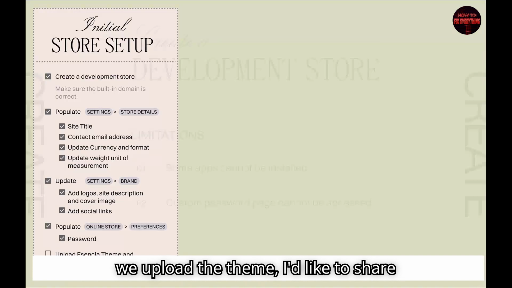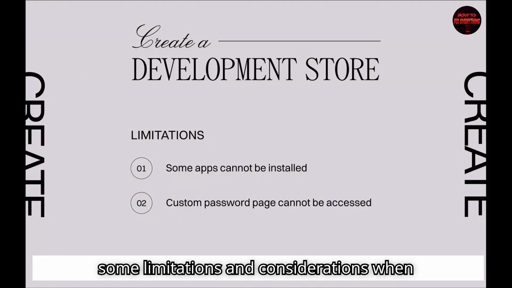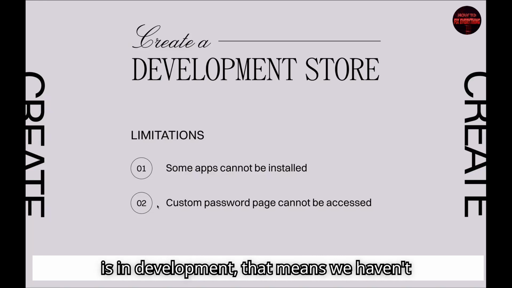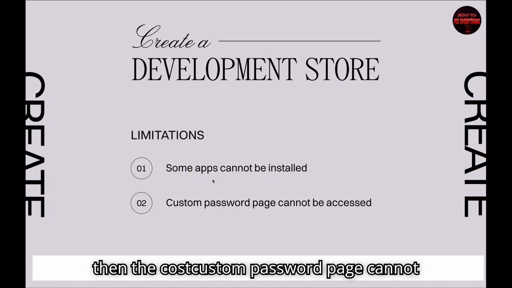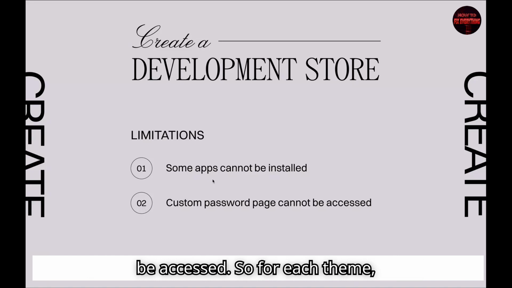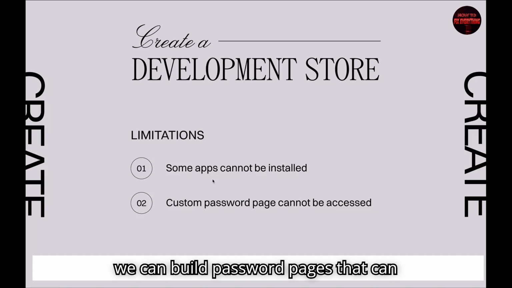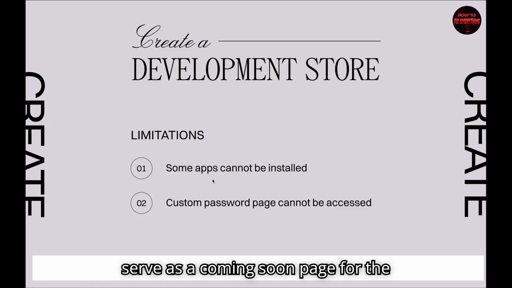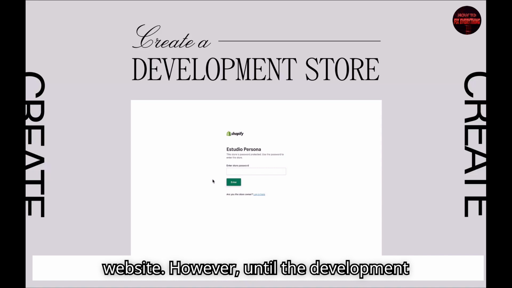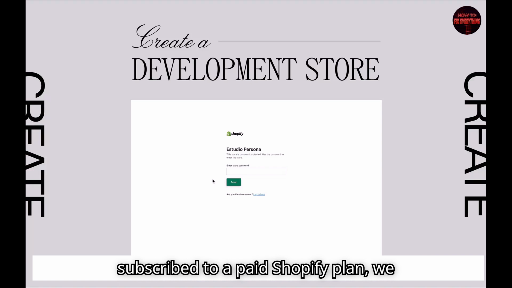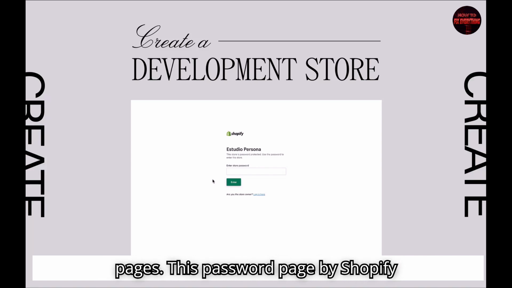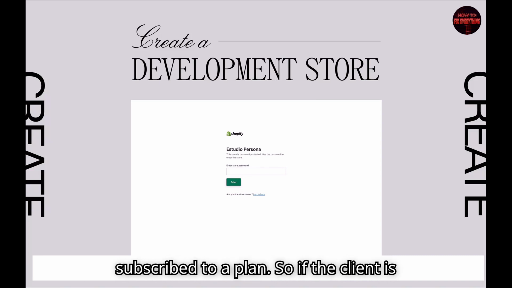Before we upload the theme, I'd like to share some limitations and considerations when using development stores. First, some apps may not be installed when the store is in development, that means we haven't transferred them yet to the client. And then the custom password page cannot be accessed. So for each theme, we can build password pages that can serve as a coming soon page for the website. However, until the development store is transferred to the client and is subscribed to a paid Shopify plan, we aren't able to use those custom password pages. This password page by Shopify cannot be overridden until the site is subscribed to a plan.